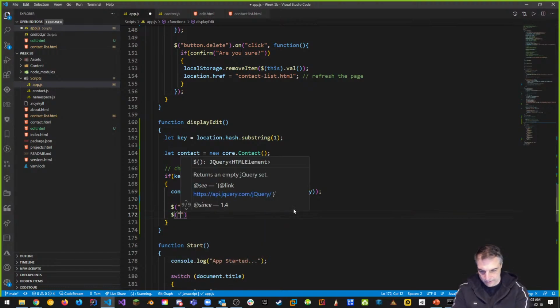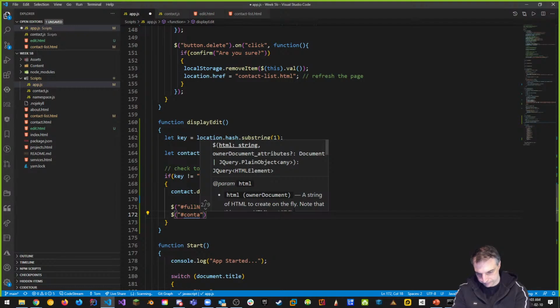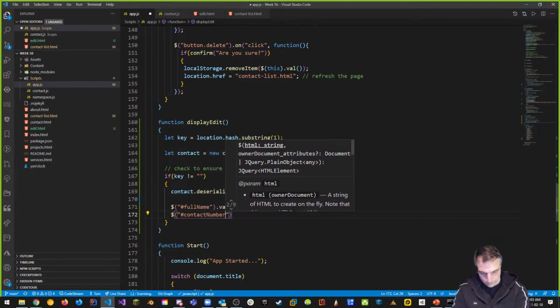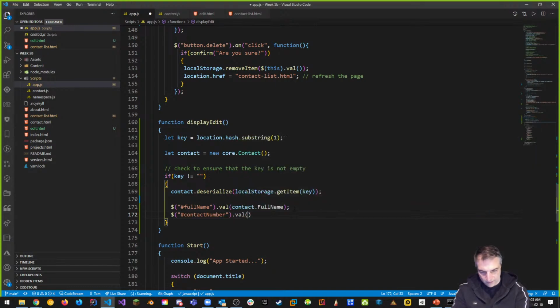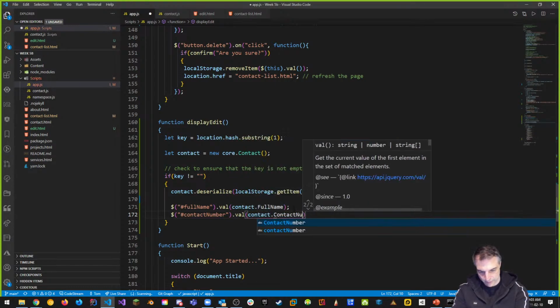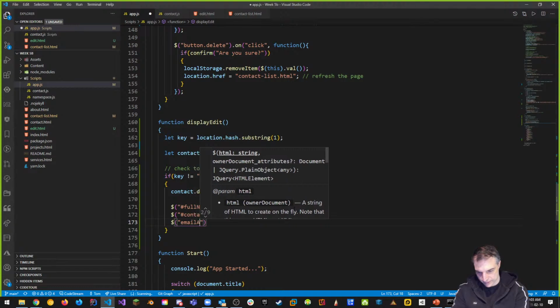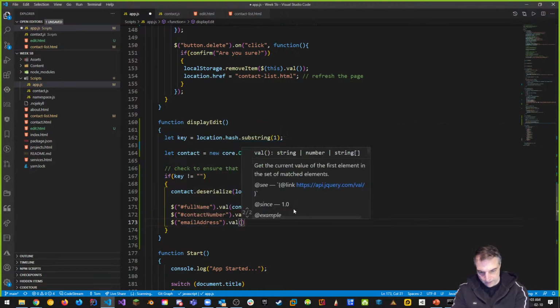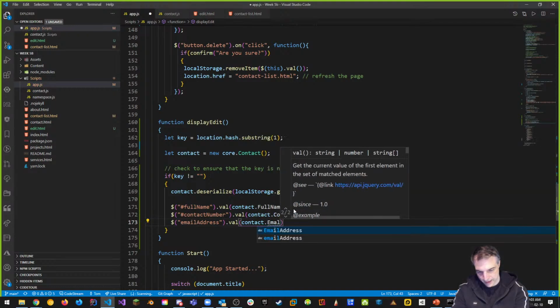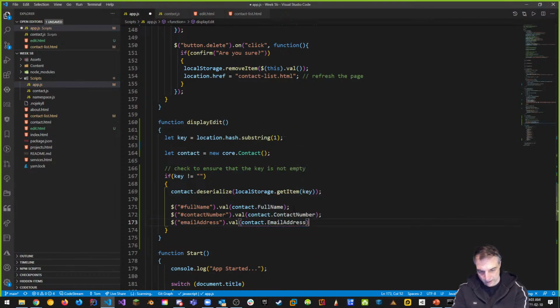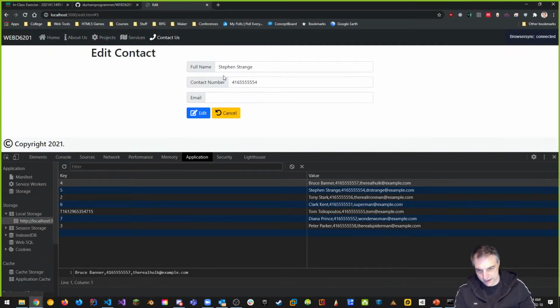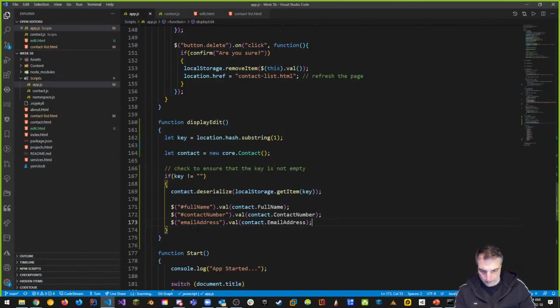Let's put in the rest. So hashtag contact number, dot val, and then contact.ContactNumber. And then the next one is going to be email address, dot val, and then contact.EmailAddress. Notice I put in capitals here because that's the way I made my contact class with capital properties: FullName, ContactNumber, and EmailAddress. And if I press save and I go back now, hashtag.